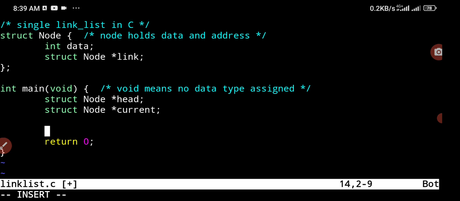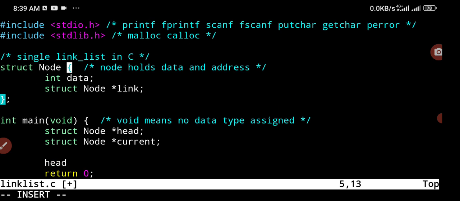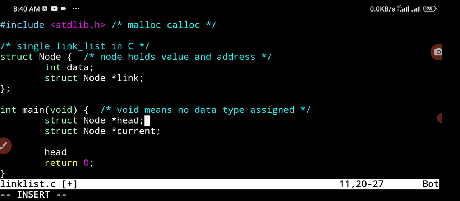So then what I'm going to do next is use the first, which will be the head, that will start up the first node. Remember I said at the top here that a node holds a data, or should I say a value, and an address. So now we are creating a node that will hold an address and a value.